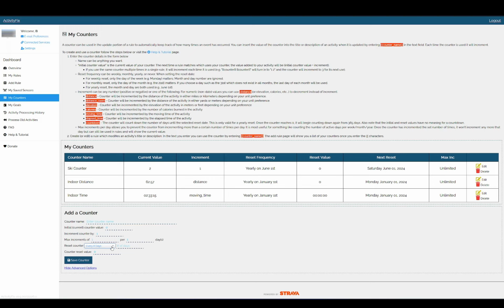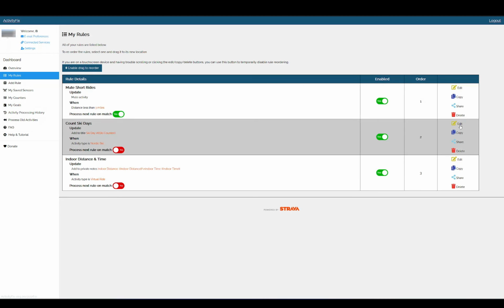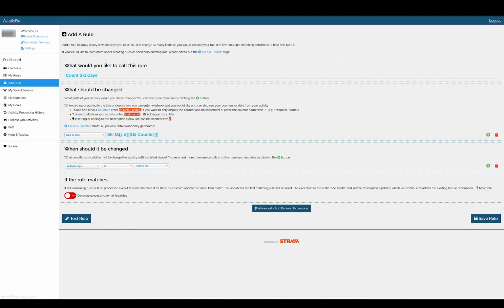Next, I would like to talk about a couple of undocumented features with counters that you might find useful. So if we go to one of my existing rules, and we'll just use count ski days, right now, every time this rule matches, it will add my counter to the title. If instead I didn't want to display the counter anywhere, but I still wanted it to increment, what you can do is replace that with the normal counter, but then put a plus in front of it.